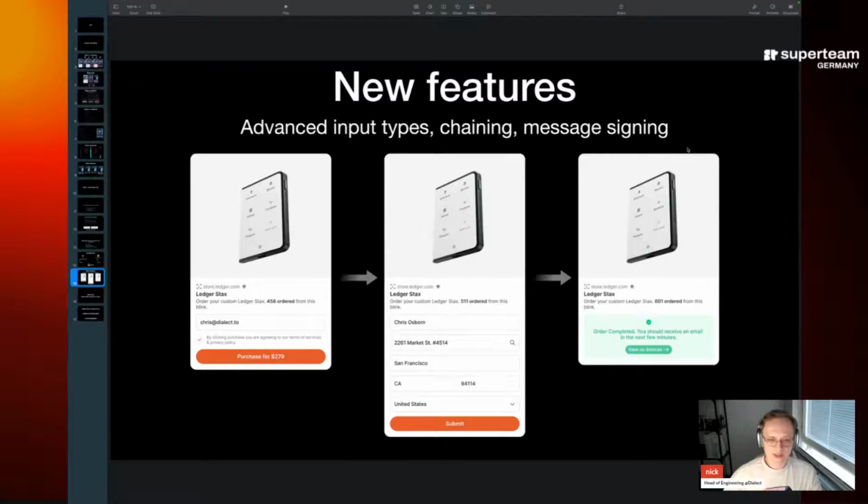And message signing is coming soon too. Probably it will open more authentication and interaction with your off-chain APIs, which will also open a very rich set of use cases, I hope.